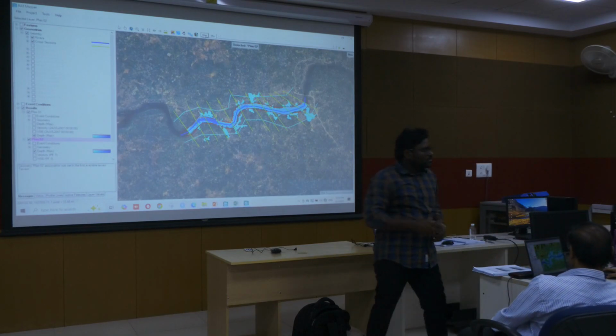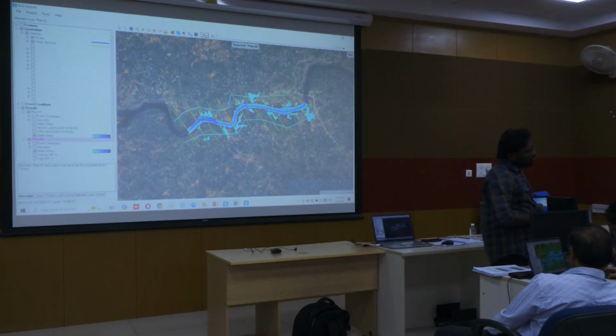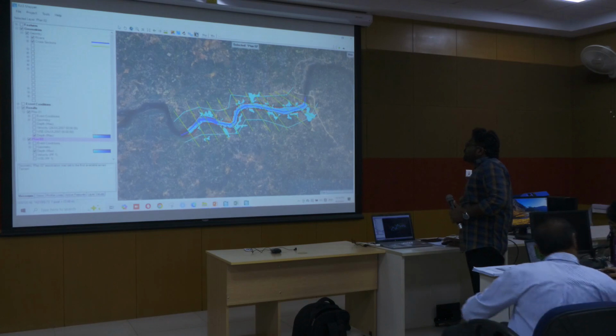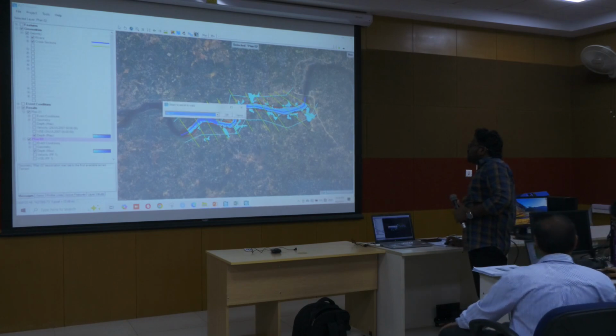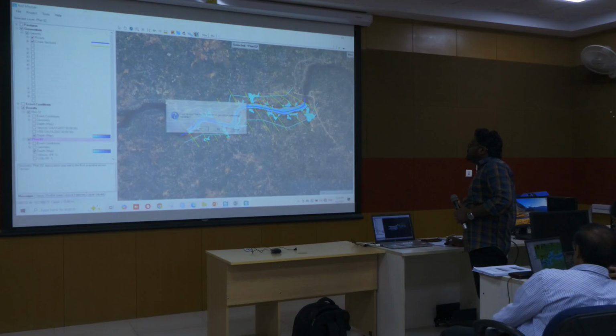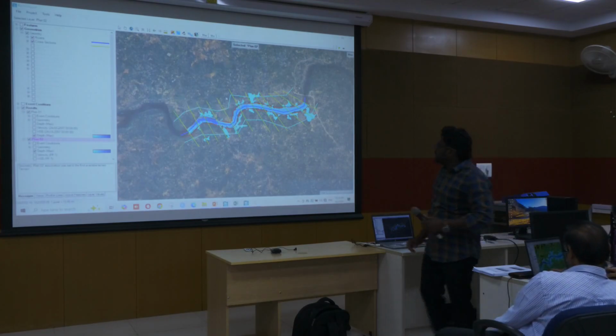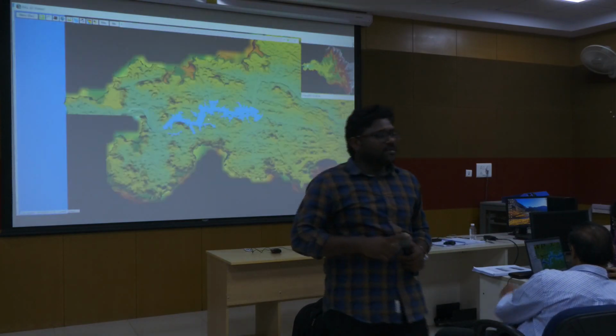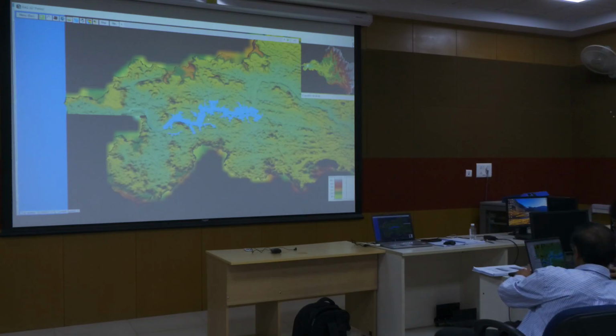Sir, I can see it. Yes, you can see. There is an option called 3D. If you want to see, you can click OK. You can also see in 3D. I think some systems will support it, some systems don't. It is just a 3D view. How the cross section is there, how the water is flowing, all those visuals are visible with that option.